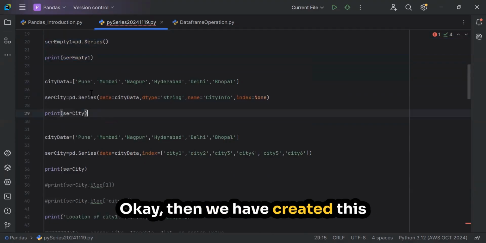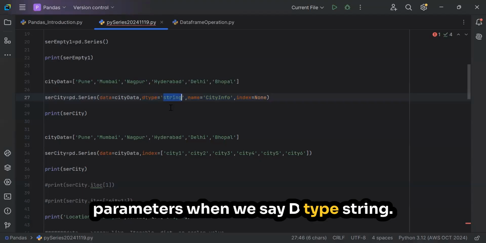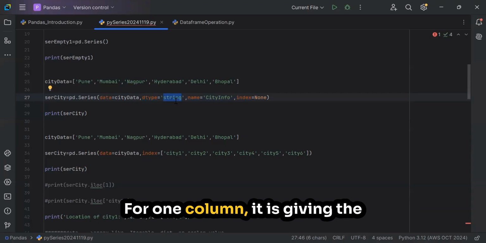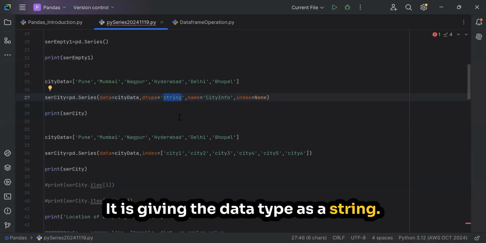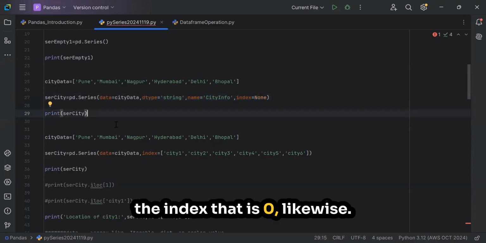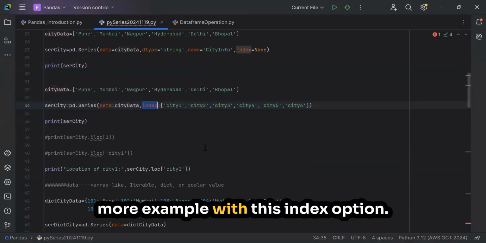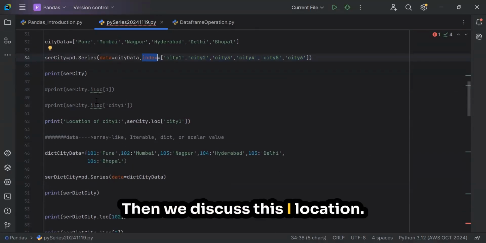Then we have created a series with some parameters. When we say dtype string, this is one column, and for the entire column it is giving the data type as string. Then name, we can give the name to that series. Index, if we say none, it will give the index 0, 1, 2, 3, 4, likewise. Again, we have seen one more example with this index option. Then we discussed iloc.